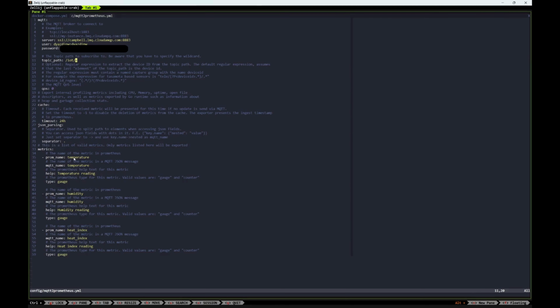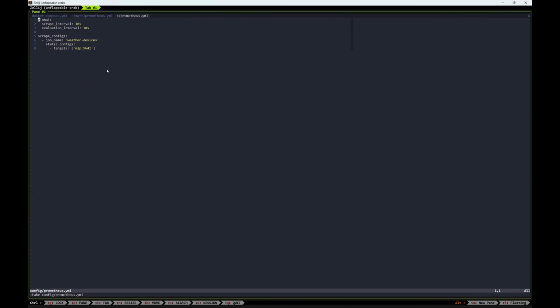And so what we're telling it here is that we're interested in the temperature field of that JSON object together with the humidity and the heat index. After that, we also need to configure Prometheus, where we have just one single job called weather devices, in which there is only one target, which is Mosquitto to Prometheus.